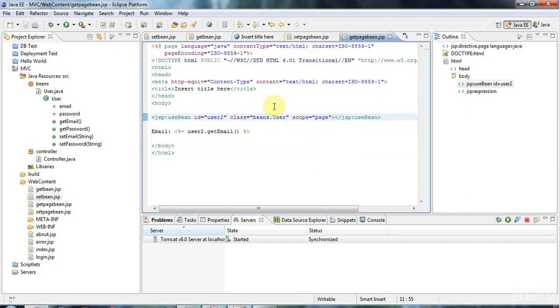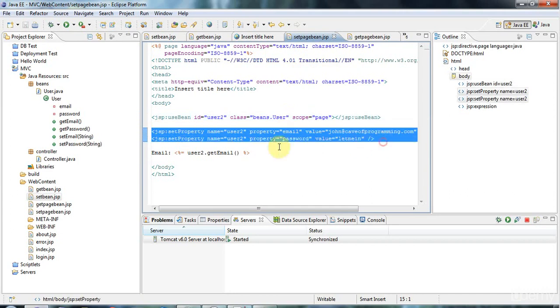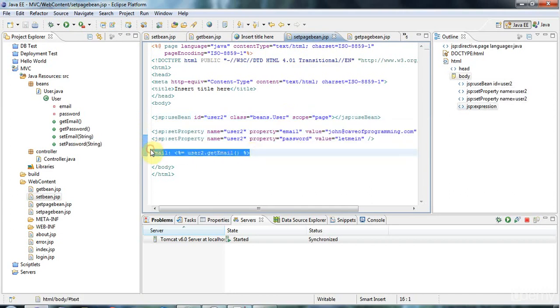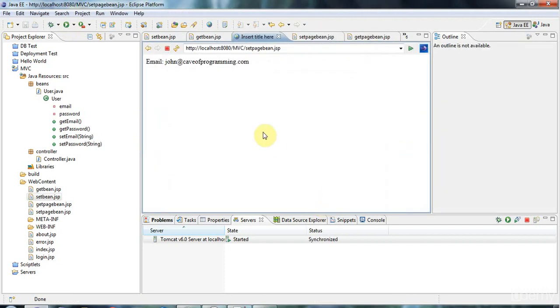Now the idea with a page bean is that you can only use it on the page. So if I copy the bit that uses the bean and paste it into setPageBean, let's run setPageBean. So in setPageBean, I'm using the bean, specifying the class that I want to use, setting the scope to page, setting a couple of properties, and then echoing back one of the properties. And if I run this now, of course it's going to work.